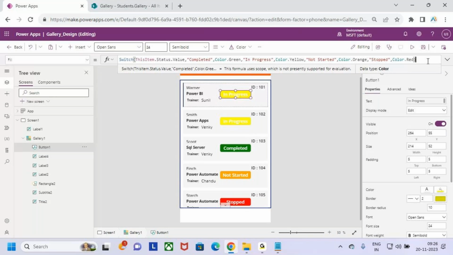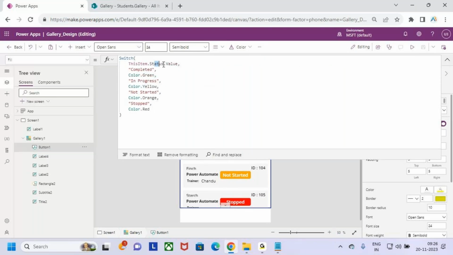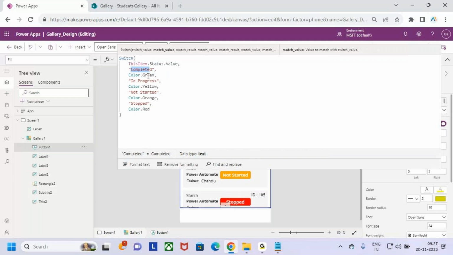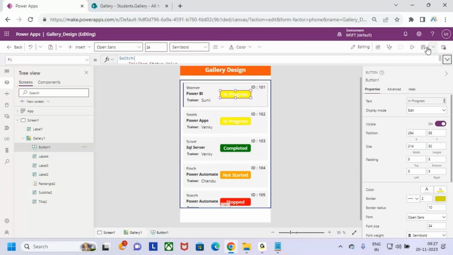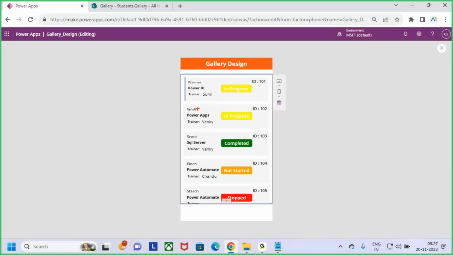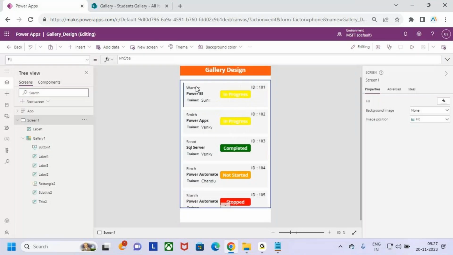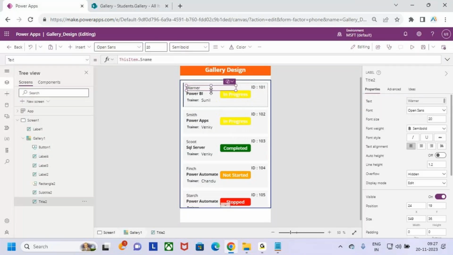Let me go and format this code. Now this is the code I am writing: if this item dot value equals completed, I want to keep it as green. In progress, keep it as yellow. Not started, keep it as orange. Stopped, keep it as red. Now if you go and play the app, see the student Warner, I think it is somewhat overlapping the text here. Let me increase some size.